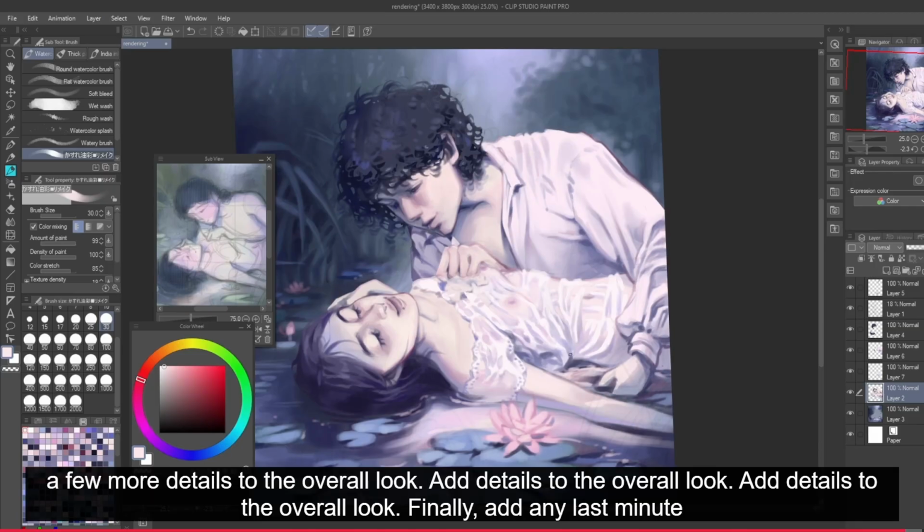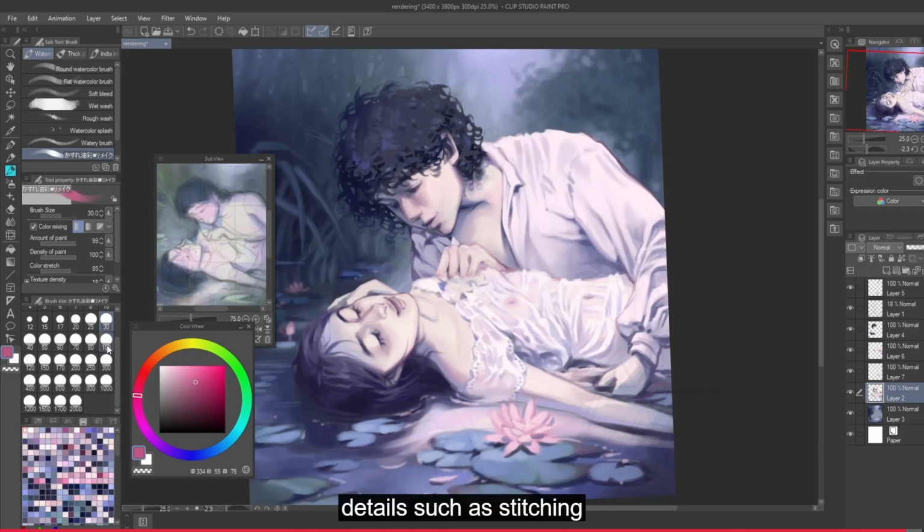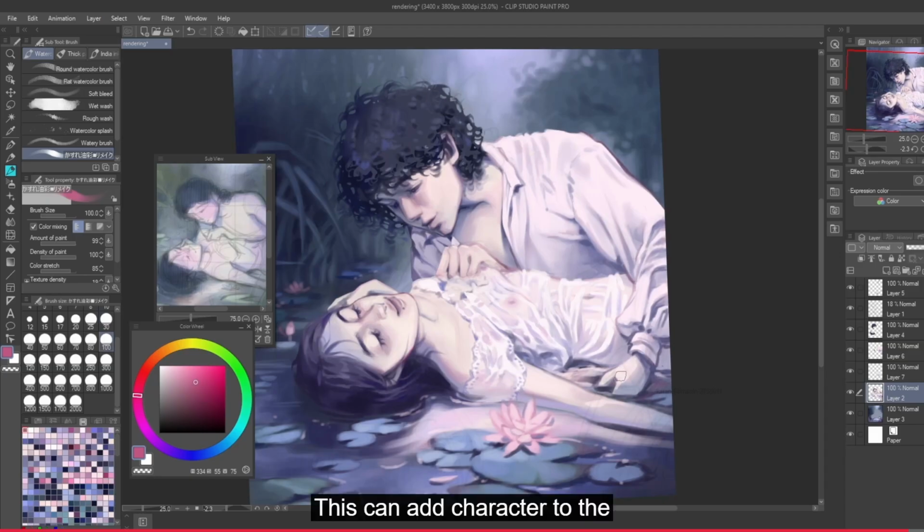Finally, add any last minute details, such as stitching or patterns if desired. This can add character to the clothing without overwhelming the overall simplicity of the design.